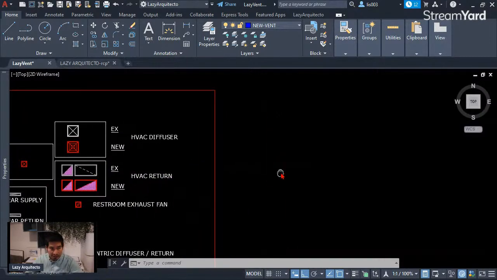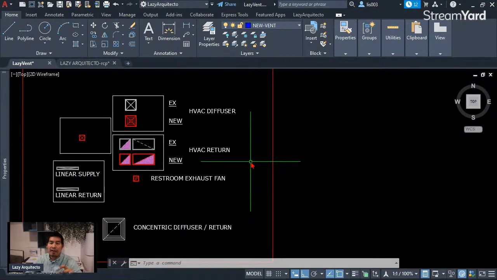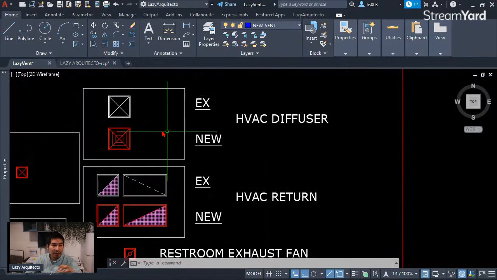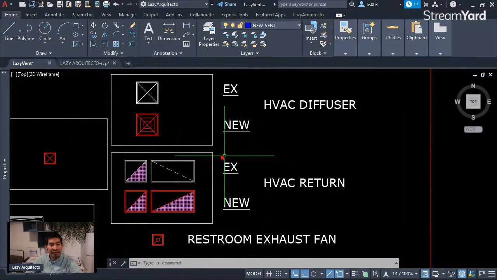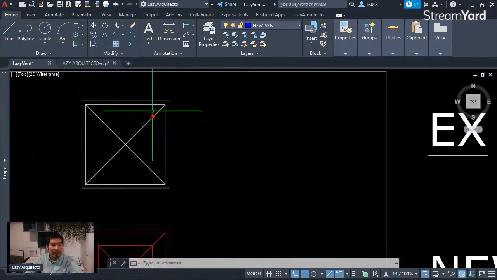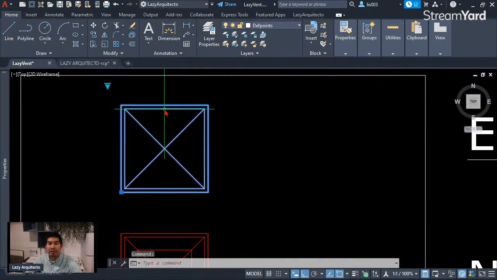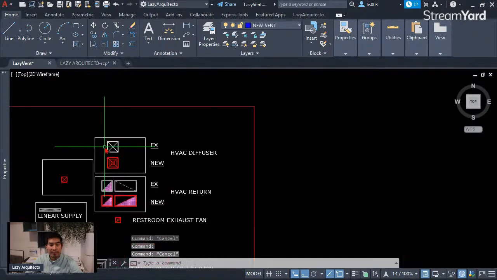So to start, I always recommend when creating dynamic blocks, if you're gonna use visibility states, which we're gonna see an example of later in this video, you should start with the block that you use the most. So ask yourself that question: which block do you use the most? In my case, out of all of these air vents, the block that we use the most is this return diffuser. So I'm gonna start with that block.